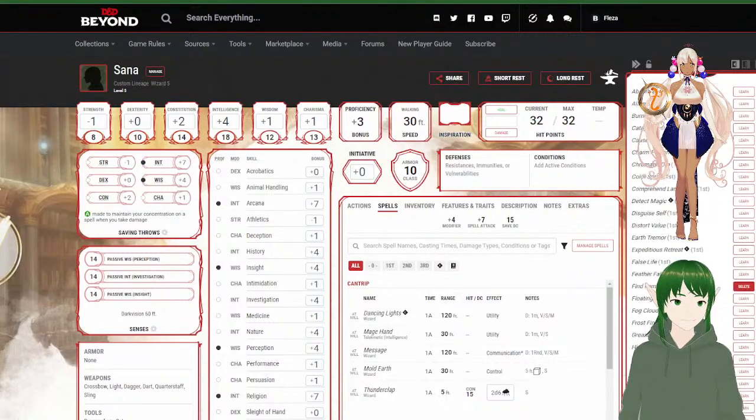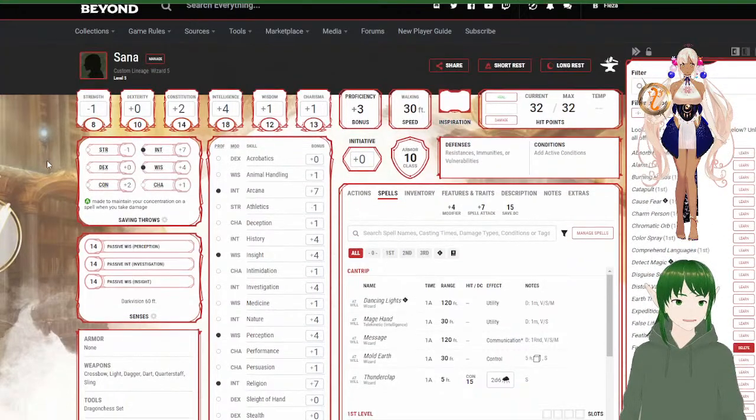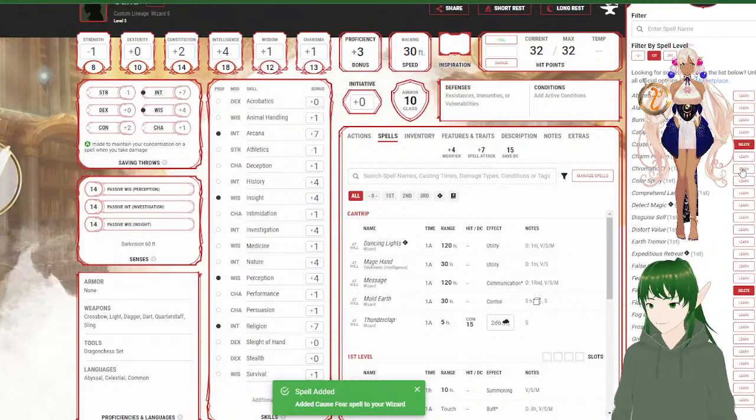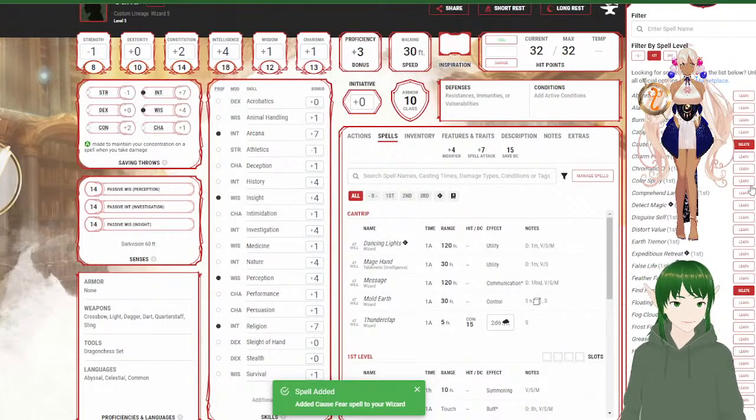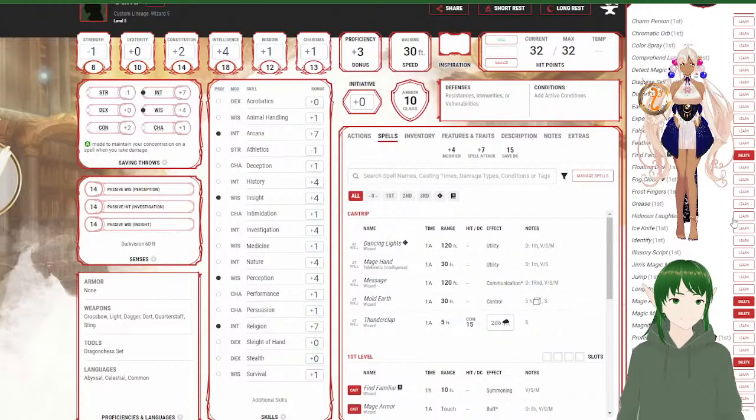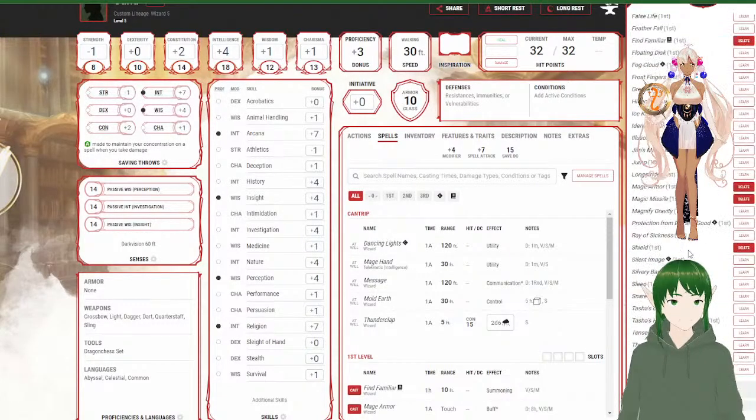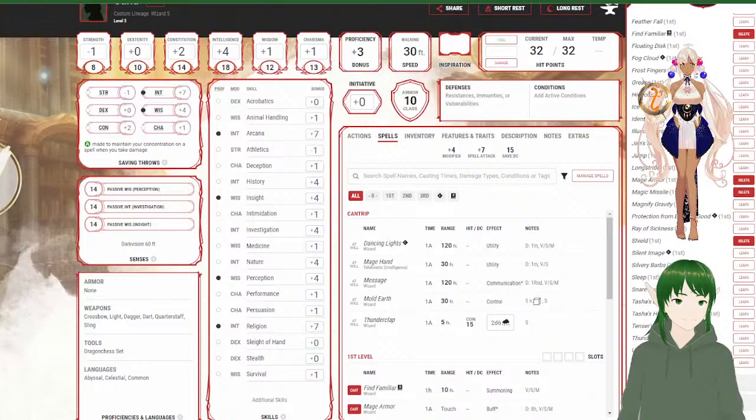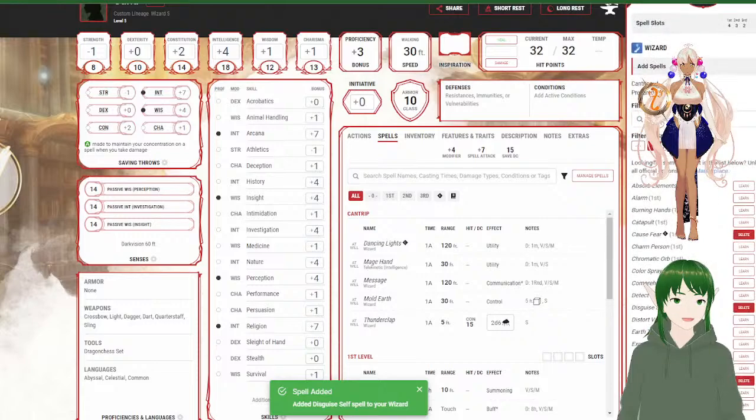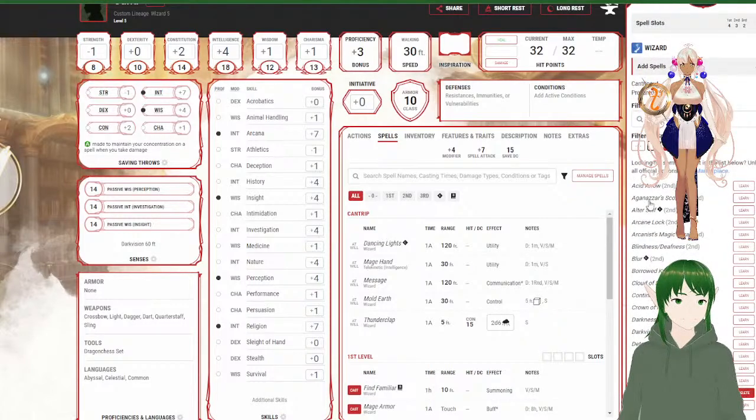So let's add some more spells to her repertoire. Cause Fear, if she turns on her limiter or turns off her limiter. That definitely causes a lot of fear. We can say, we say Disguise Self. That would be alright, I think.